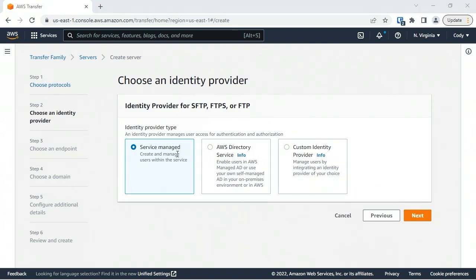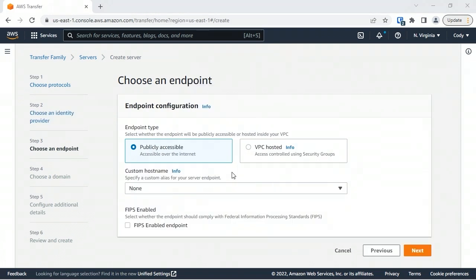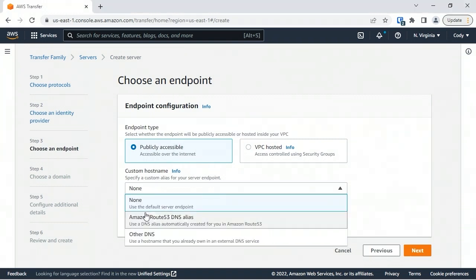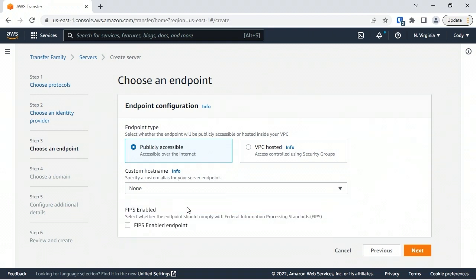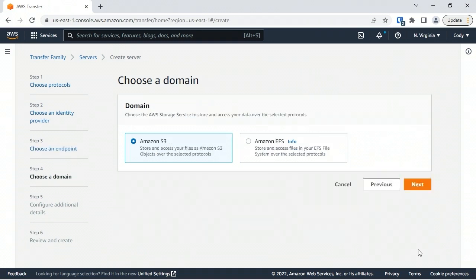I'll leave it on Service managed where I get to control the user accounts with this specific service as opposed to linking my SFTP server to AWS Directory Service or something like that. So I'm just going to go ahead and click Next. I'm going to leave it as being publicly accessible over the internet in this particular case, and I'll just leave it on None to use the default server endpoint. If your organization or agency needs to comply with Federal Information Processing Standards, or FIPS, then you could enable it as a FIPS-enabled endpoint. I'm not going to do that. I'm going to click Next.